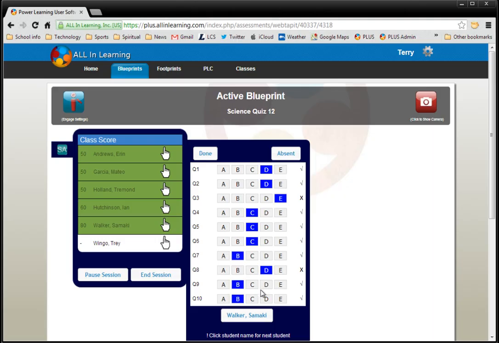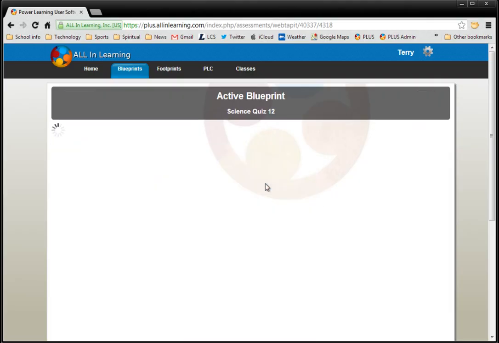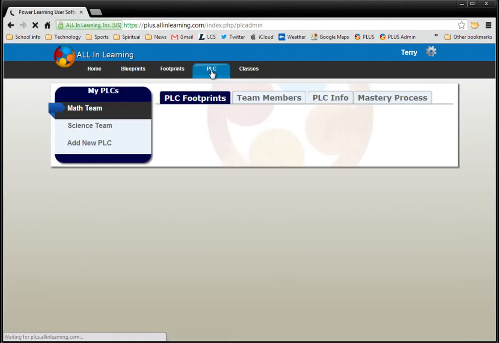And you can see I've gotten some good data here. Trey's going to be done. So we're going to hit end the session. And now I'm going to go look at the results in our PLC.